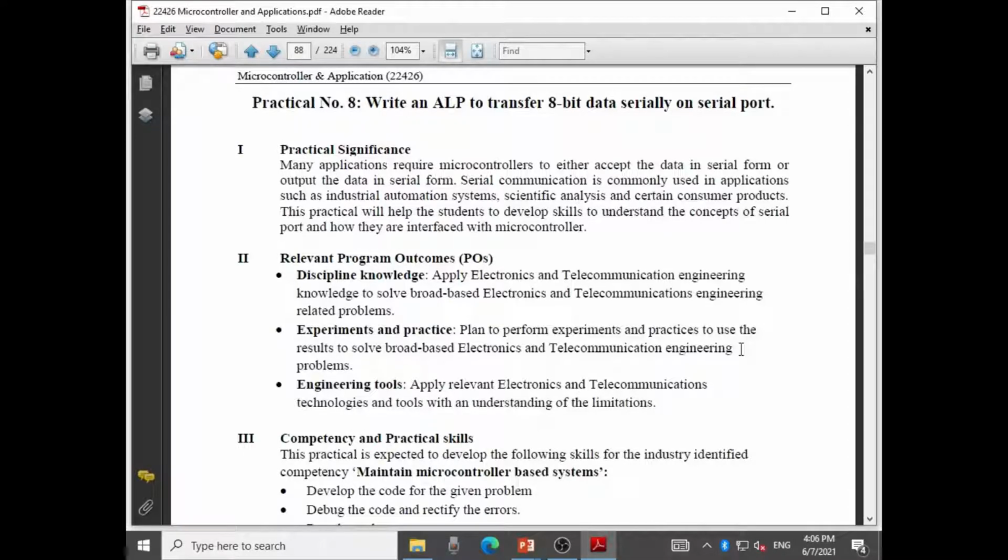Dear students, in the microcontroller and applications course, practical number 8 is related to serial communication. Here it is being asked that we write an ALP, that is, an assembly language program, to transfer 8-bit data serially on the serial port. A single character is to be transmitted over the serial port of 8051.